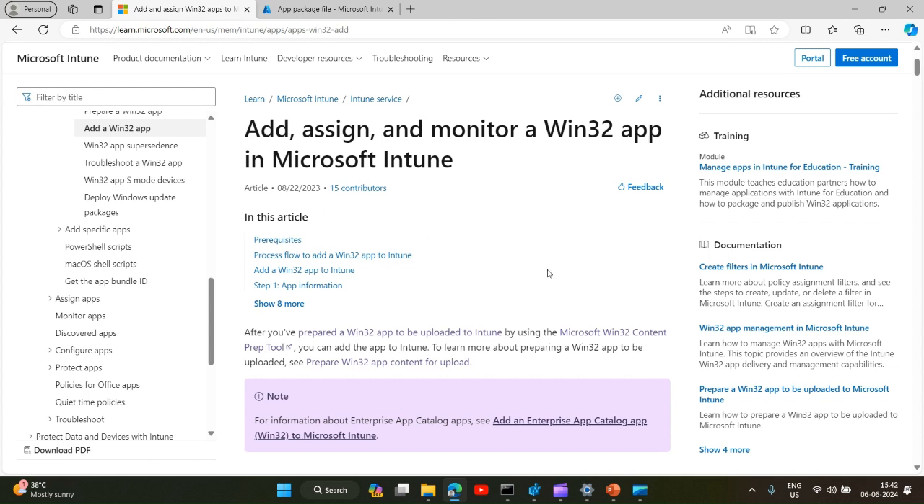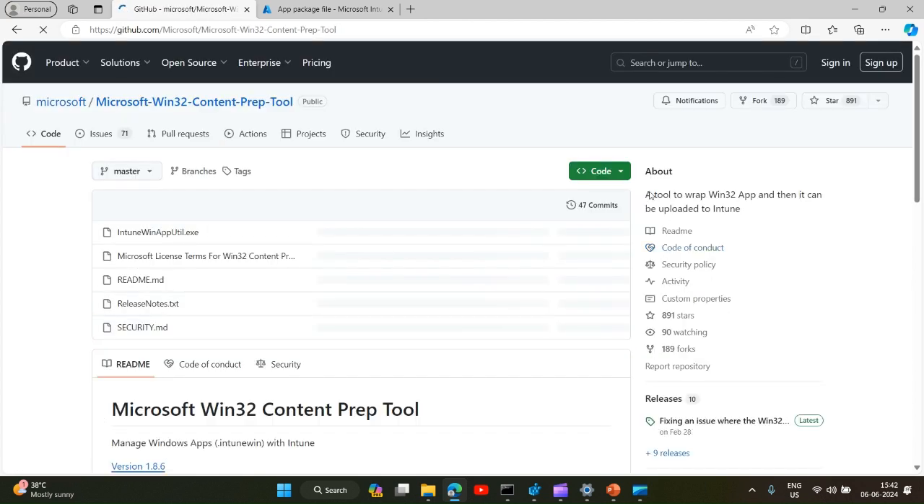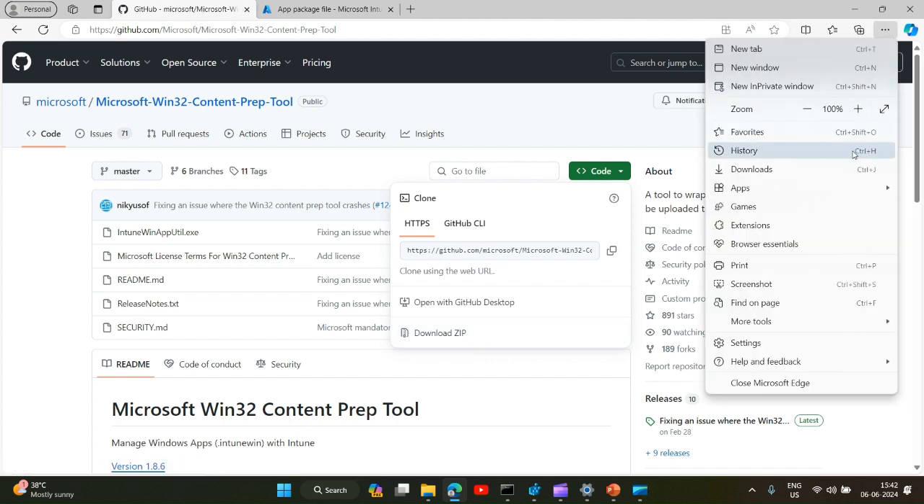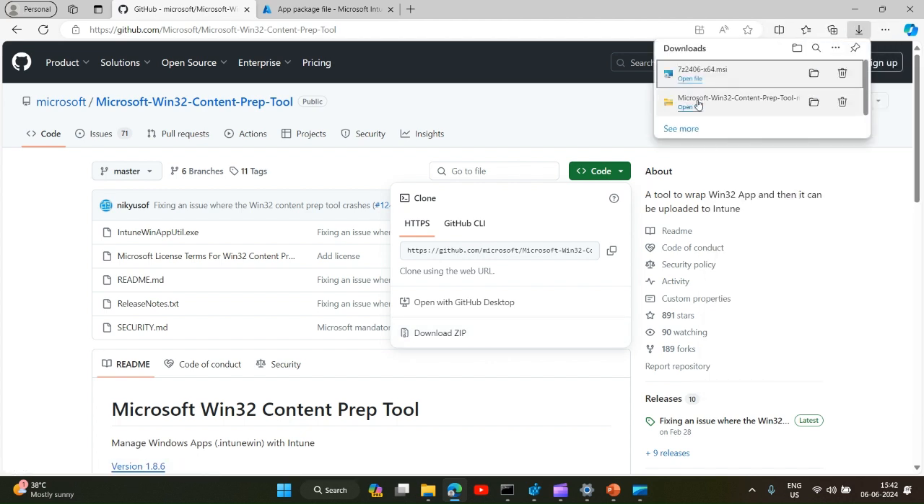To get the Content Prep Tool, you can move to this page and click this URL. From here, you can download the zip file. I have already downloaded it, so it's already in my system.